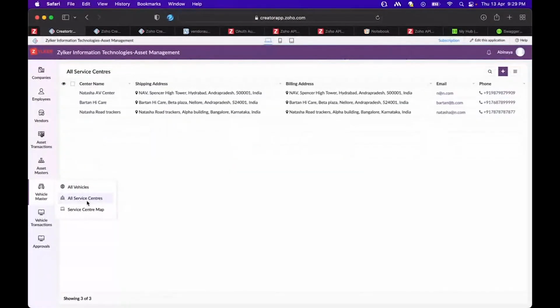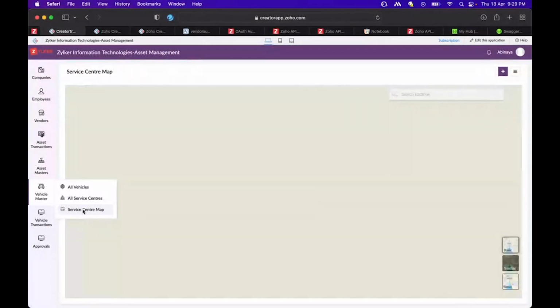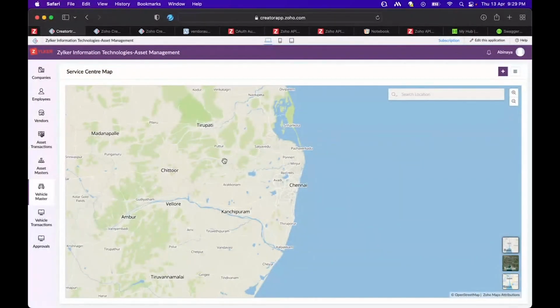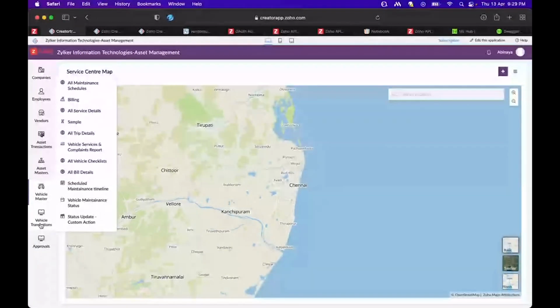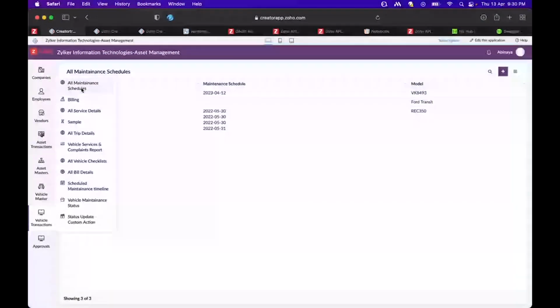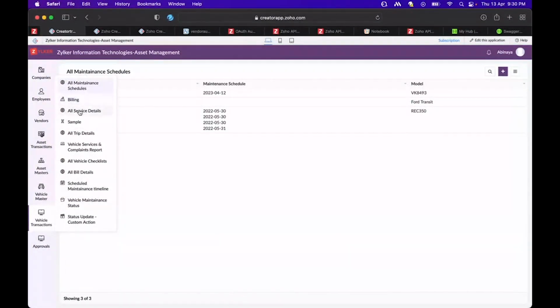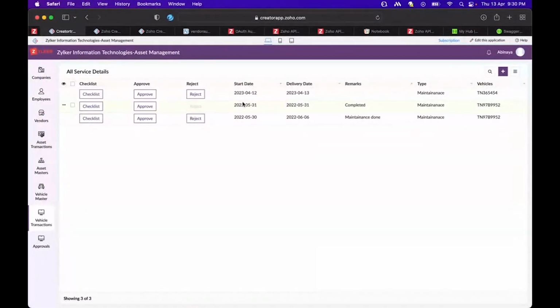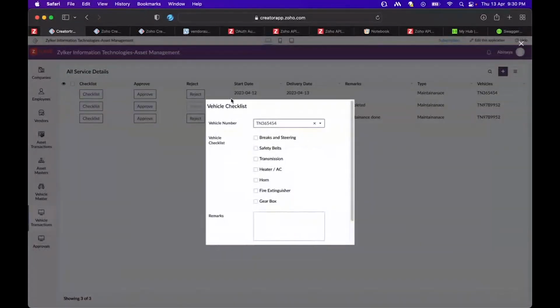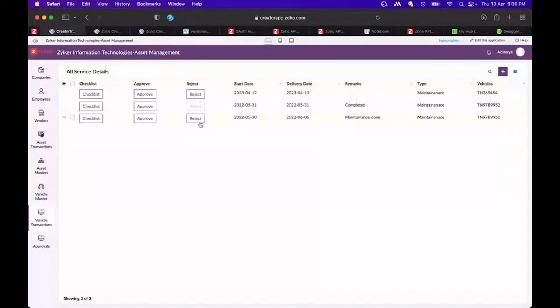So all the service centers are captured here, and service center map locations you can see within the report. We also have the vehicle transaction form, where all the maintenance schedules for the vehicle are captured. And we have the service details. For the service, we have the checklist on a regular basis, of what needs to be checked. So the mechanic, or whoever the job is allocated to, can enable this checkbox, mark the checklist, add the remarks, and submit the information.